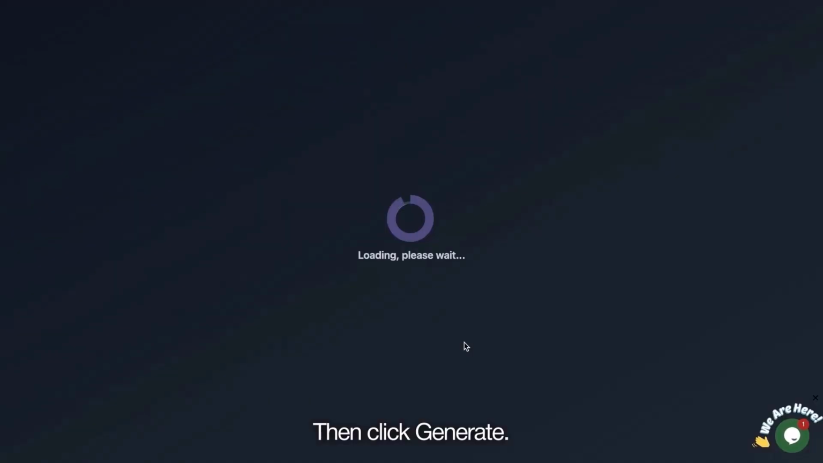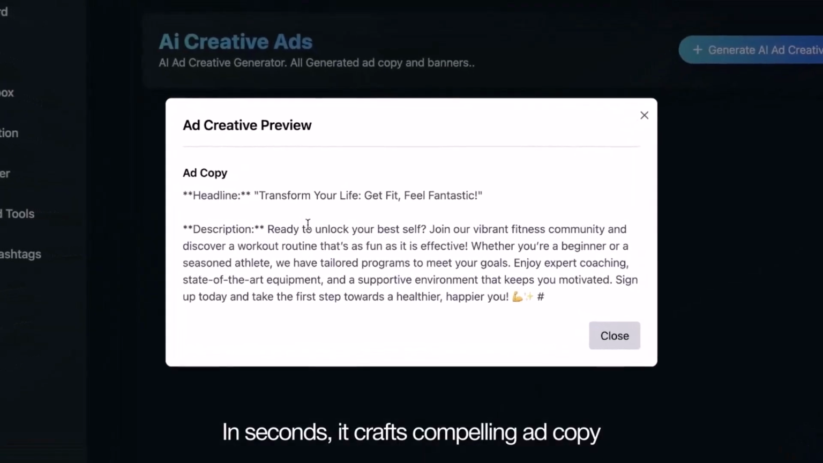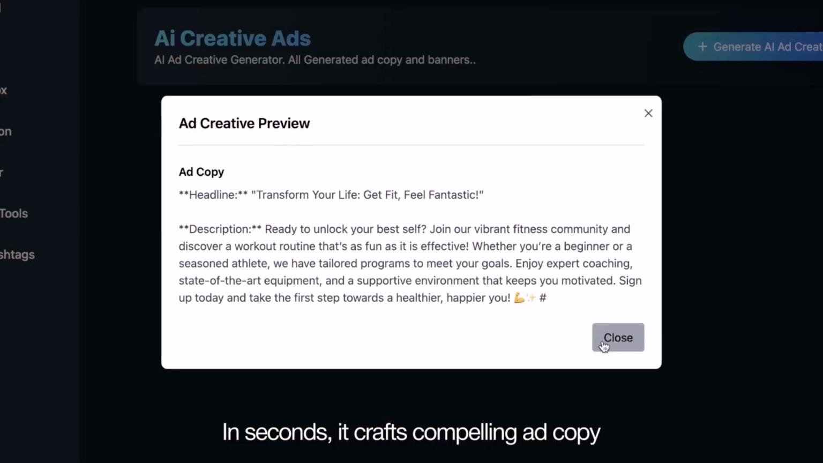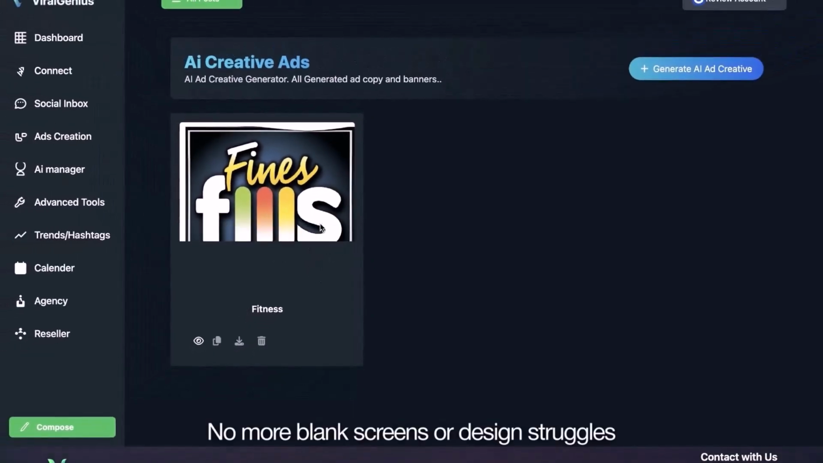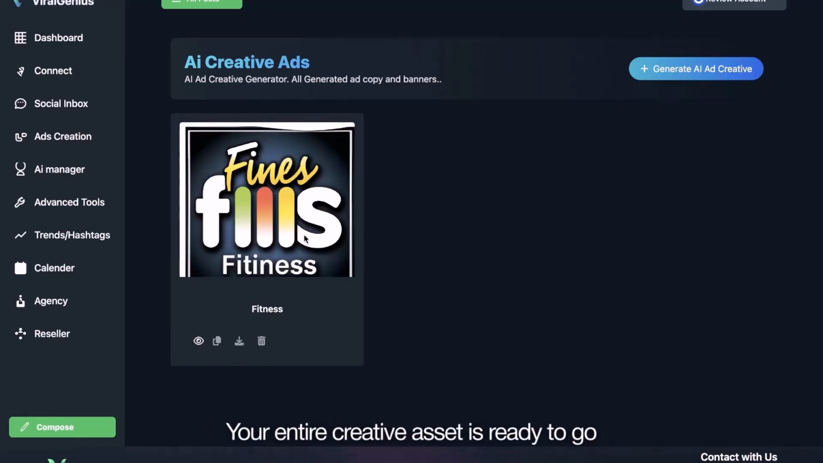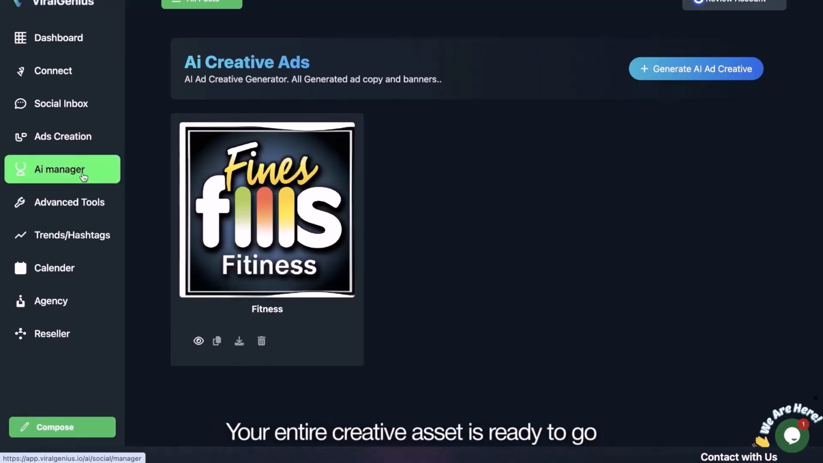Then click Generate. In seconds, it crafts compelling ad copy and generates a custom banner image. No more blank screens or design struggles. Your entire creative asset is ready to go. Just download and launch your campaign.